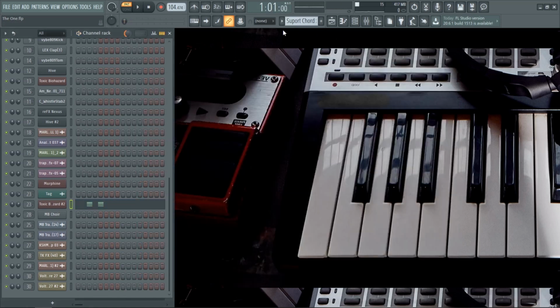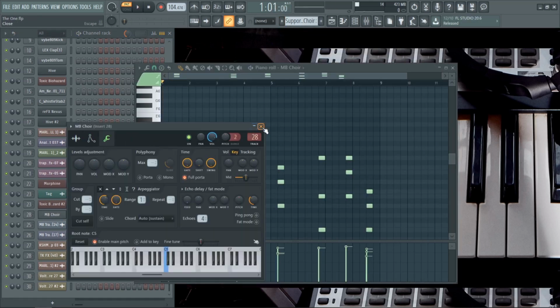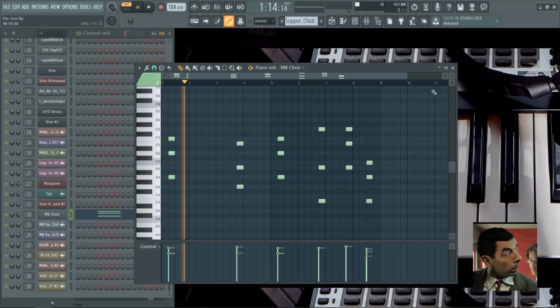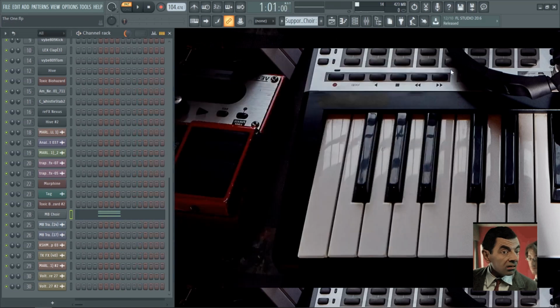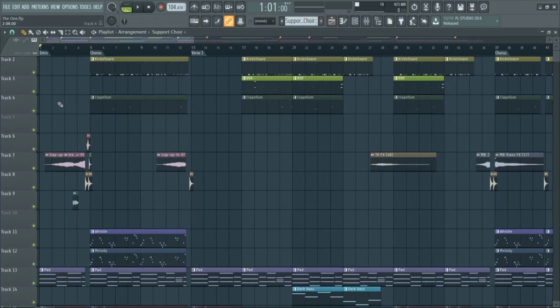We have another one, which is this chord. It's a choir sample. Right click on it, take it to the piano roll, and have this laid out. It's good. And before we move along, let me just show you some of the drum rolls that I'm using on these beats.